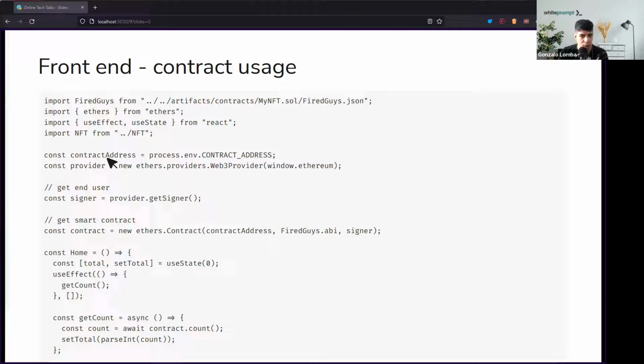Here we get the contract address, the address that we deployed the smart contract to. Here we get the provider for the Web3 user. So then you get the contract, the actual contract object. We pass in the contract address, as we saw earlier.